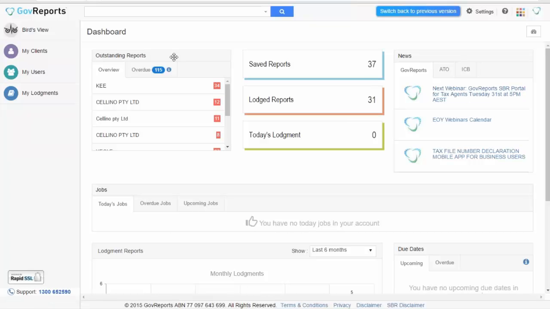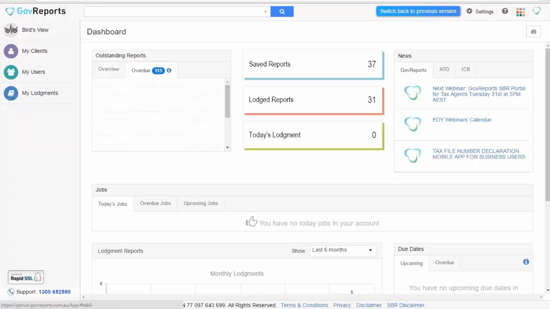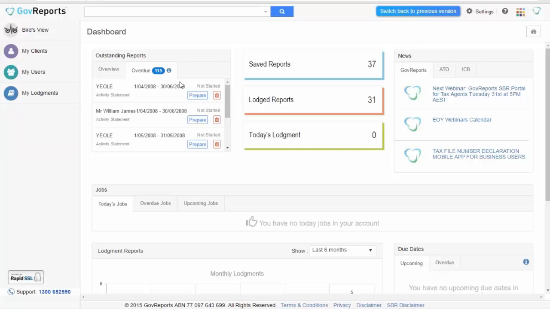On here, I've got the outstanding reports, which is a really popular feature that our clients like. It basically lists all the reports that you nominate, in this case the activity statements that I have confirmed I want outstanding reports for. It will give me a list of all the activity statements that are unlodged for all my clients in my account. So I've been a bad tax agent here, and I haven't done 34 activity statements for these clients, 12 for these clients, and out of that, 115 reports that I have not lodged for these clients.